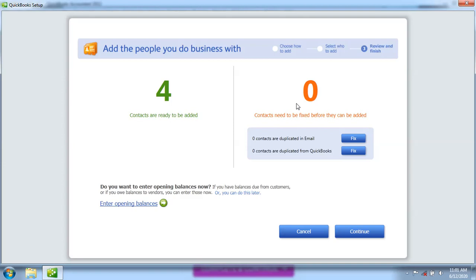This is one of the reasons why automating your business using QuickBooks will help you correct and fix a lot of errors that would occur in paperwork, because QuickBooks will track every single detail you enter, and it will notify you if there are any problems that need to be fixed. So as you can see, we have 4 contacts already. 0 contacts need to be fixed before they can be added. 0 contacts are duplicated.